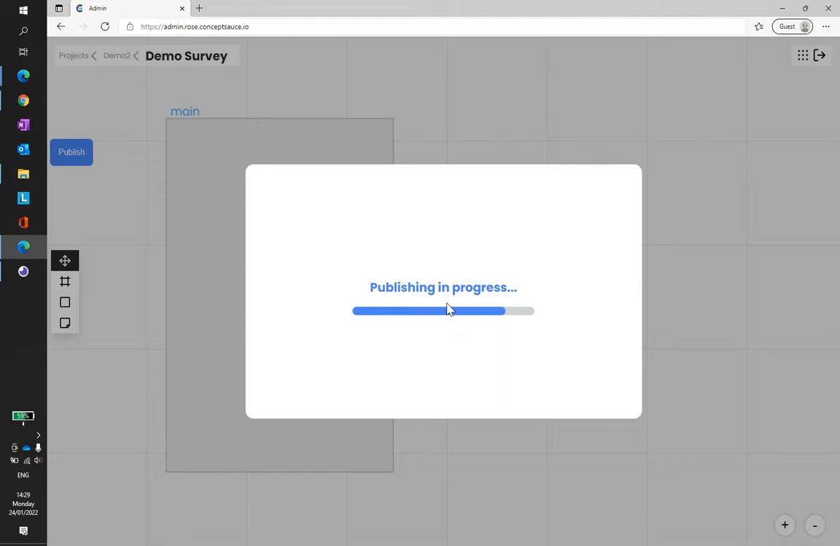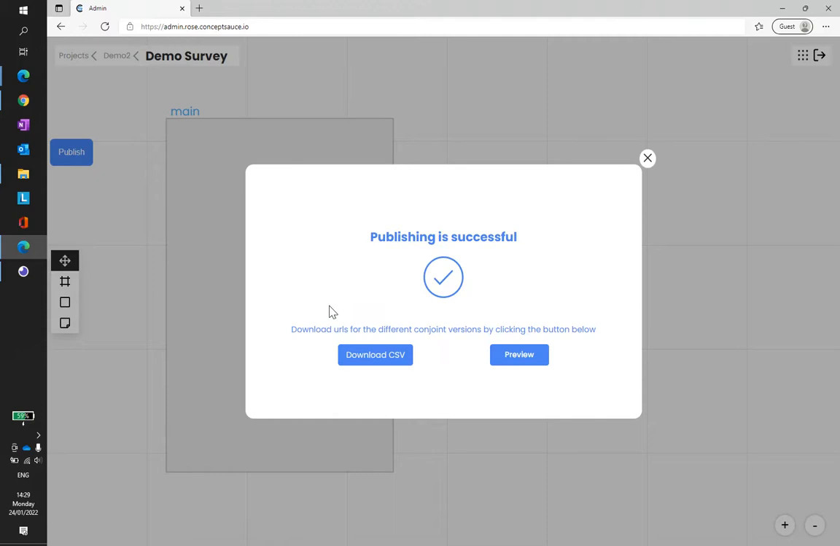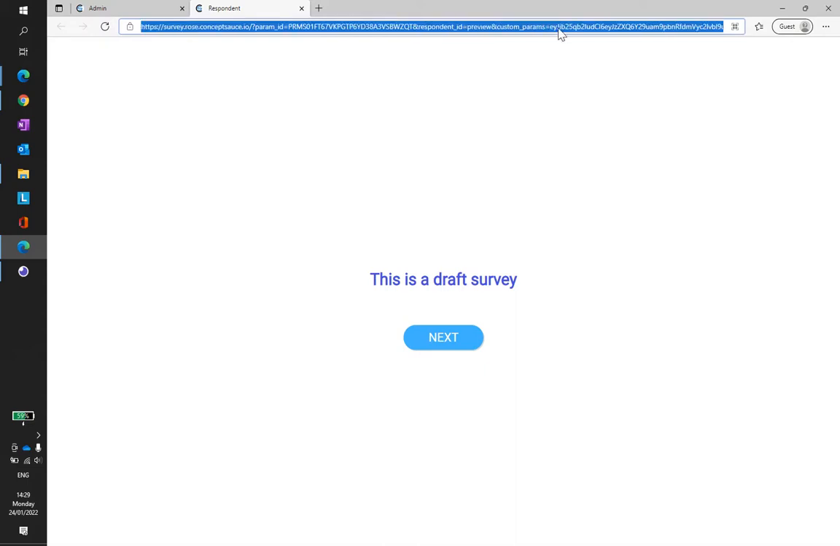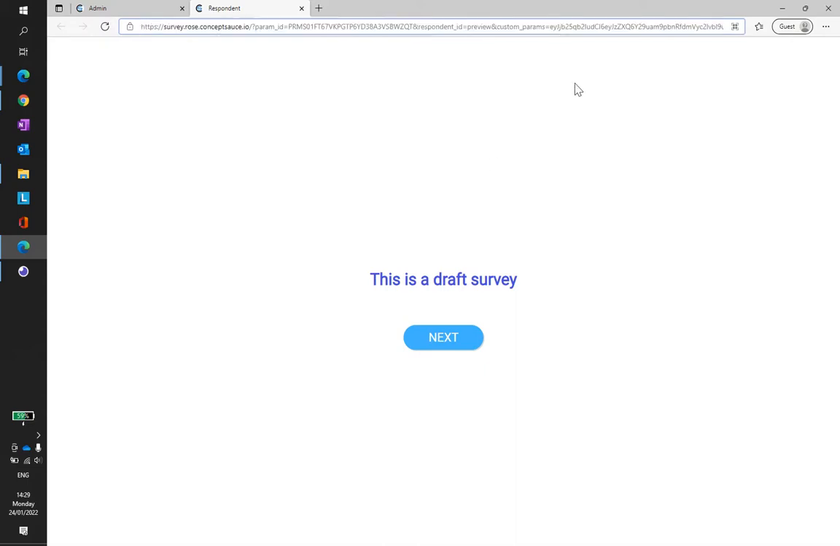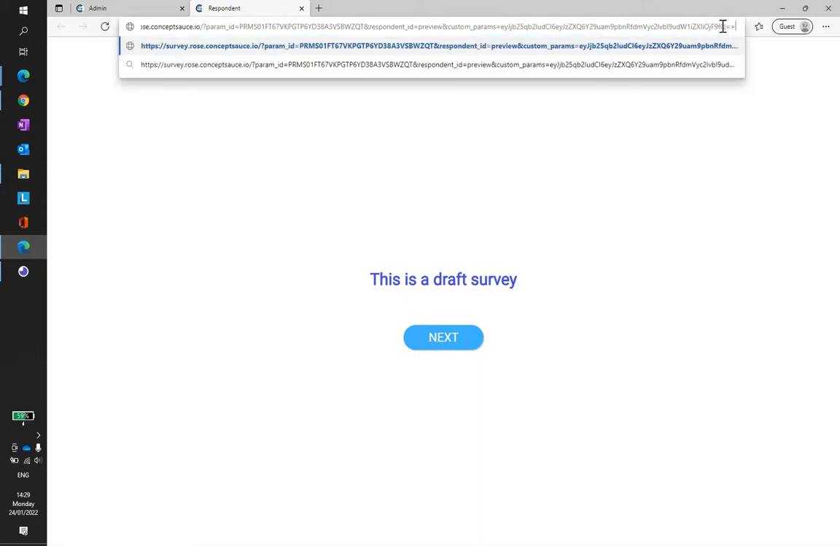Give that a few seconds. Okay, now I can download the CSV file, or I can just click on preview. So for now, let's go preview. And we've got ourselves the params ID, or basically the respondent ID, as well as what we need to do is add in there the link redirect, as we did previously in the first video.